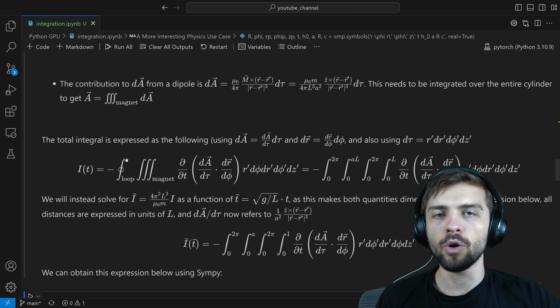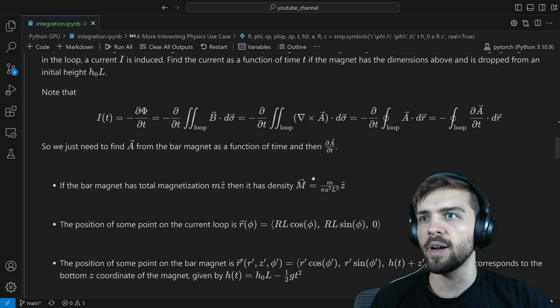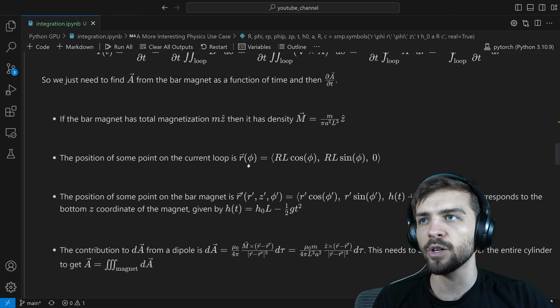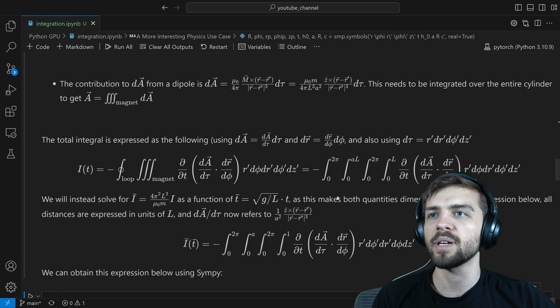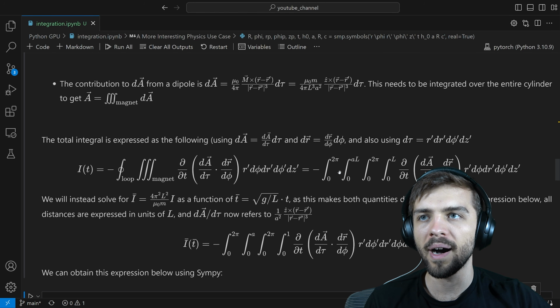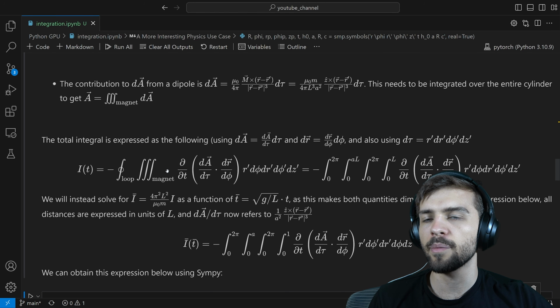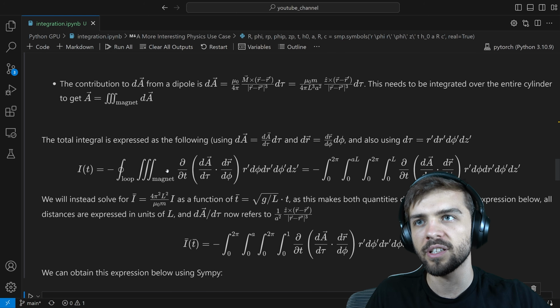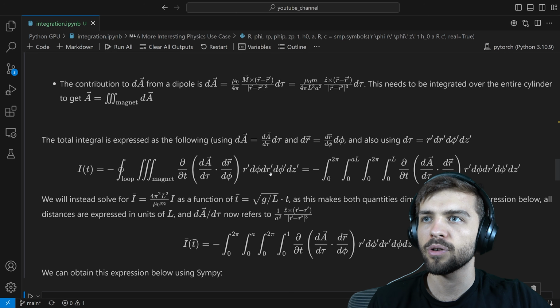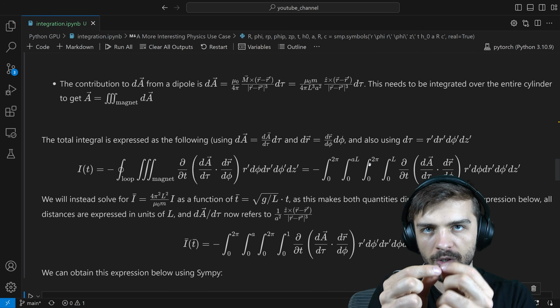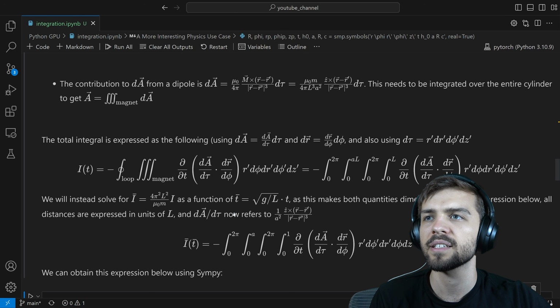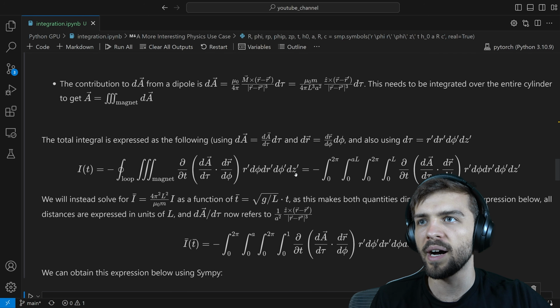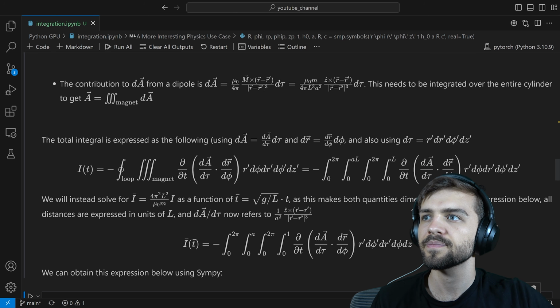So what does it mean to integrate over the loop? Well, in this case, the loop's position is parameterized by the angle phi of the loop here, and so I need to integrate that from 0 to 2 pi. The integral over the magnet involves integrating over this entire cylinder. So r prime goes from 0 to a times L, which of course is the radius of the cylindrical magnet, phi prime goes from 0 to 2 pi, and z goes from 0 to L. So these are all the arguments I feed in here. This becomes my integral for the current.